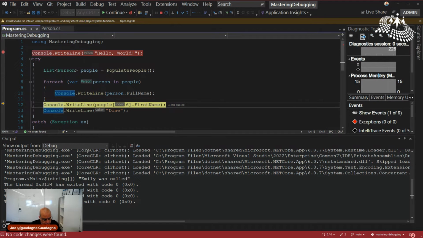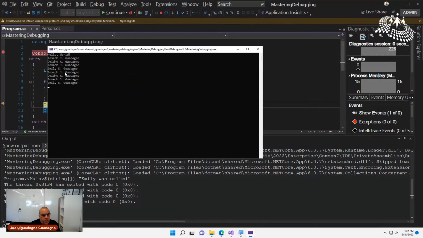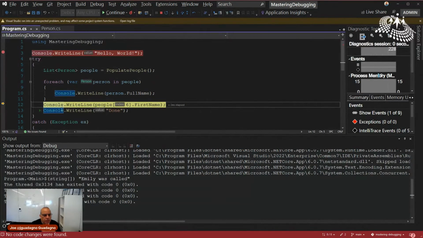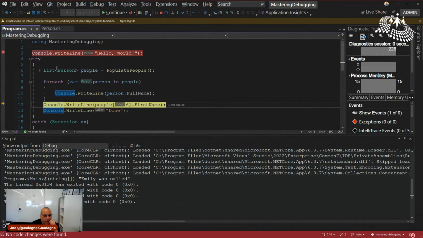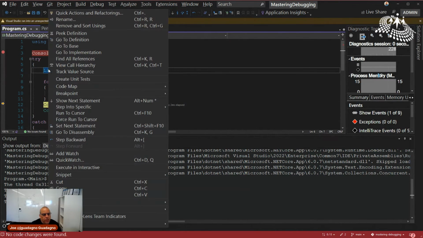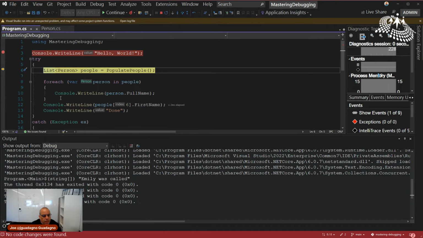So if we look at our console app, you notice I said it reruns the code. It already went through the first 4 iterations of people and reran the next 4 again. Oops. So now I'm here. I still haven't found the bug, so maybe I'm going to go back to here. Now I can right click and choose run to here or set next statement. And then I think I figured it out, but I run to here.